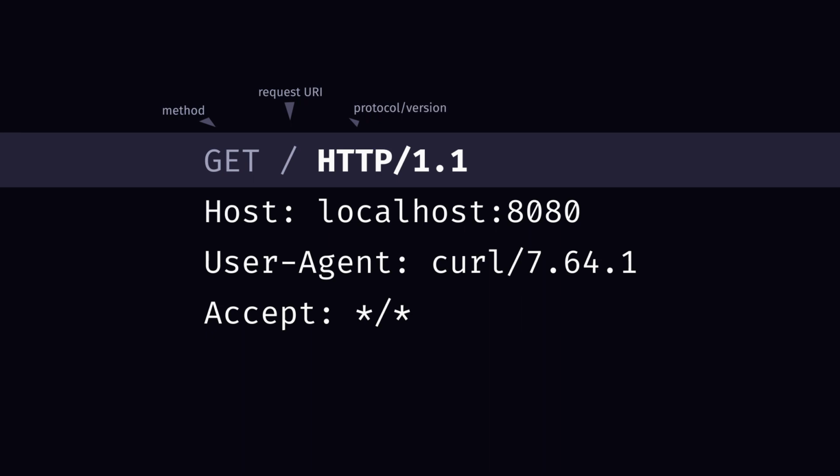For now, we'll focus on version 1.1, which is slowly being phased out in favor of version 2 or 3. But they build on top of one another. I'll cover HTTP 2 or 3 if there is some interest.